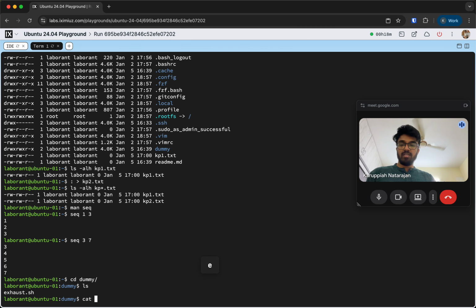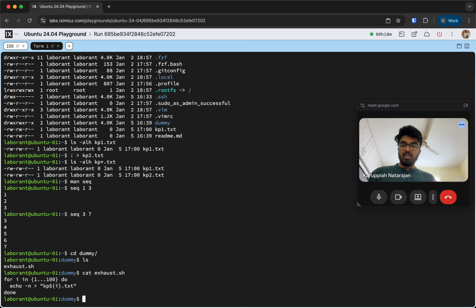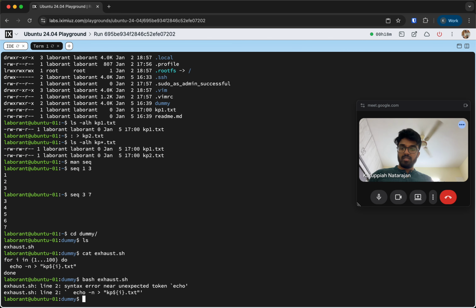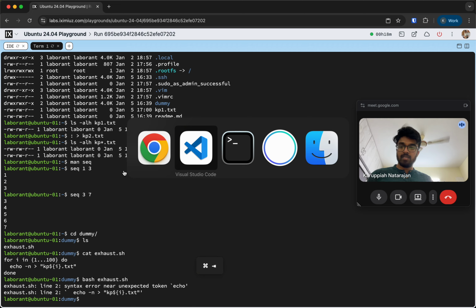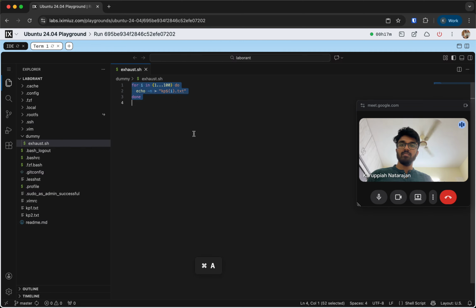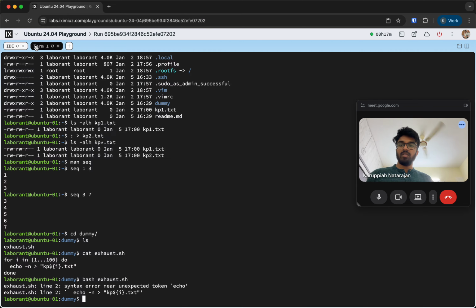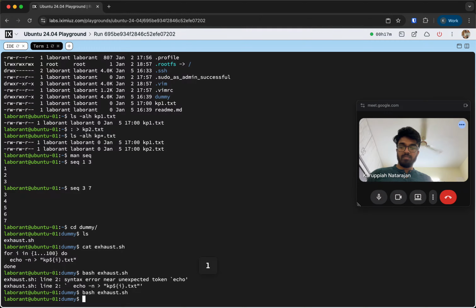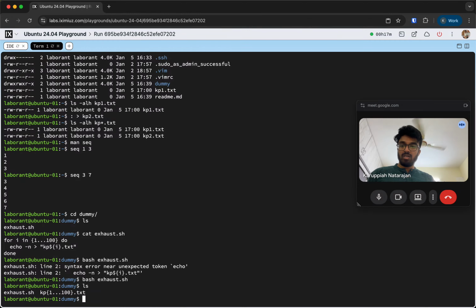So here you can see exhaust is the thing. It creates 100 files, right? So it will just run exhaust, syntax error, echo -n. I think I need to put a semicolon here. Yeah. So, yep, it's done. Oh, it created it like this.